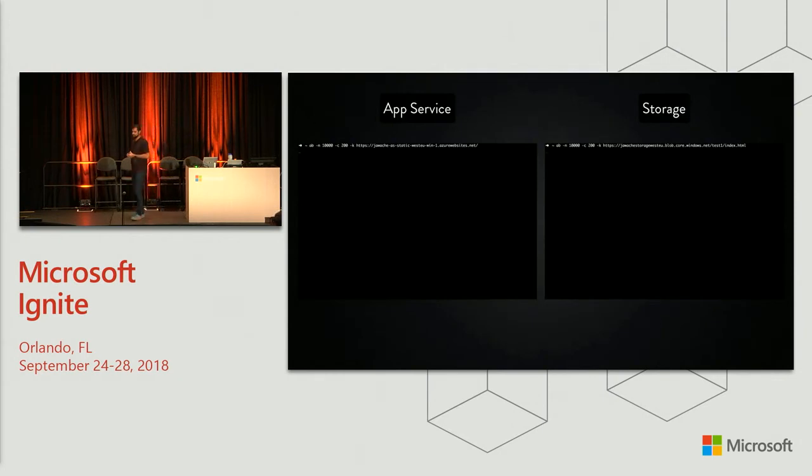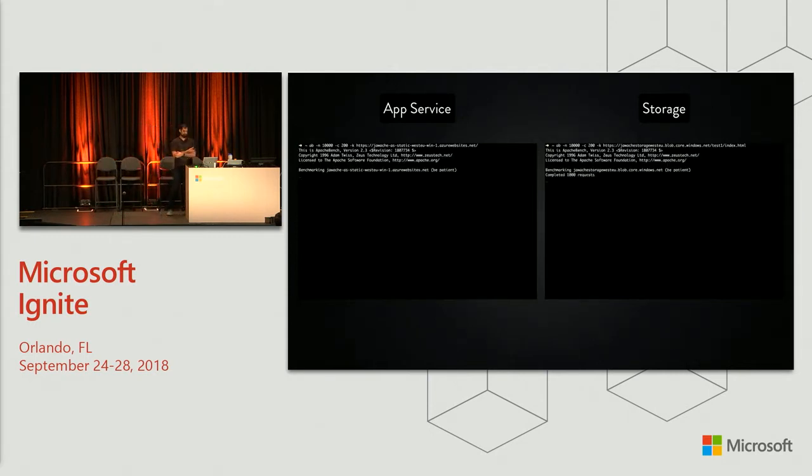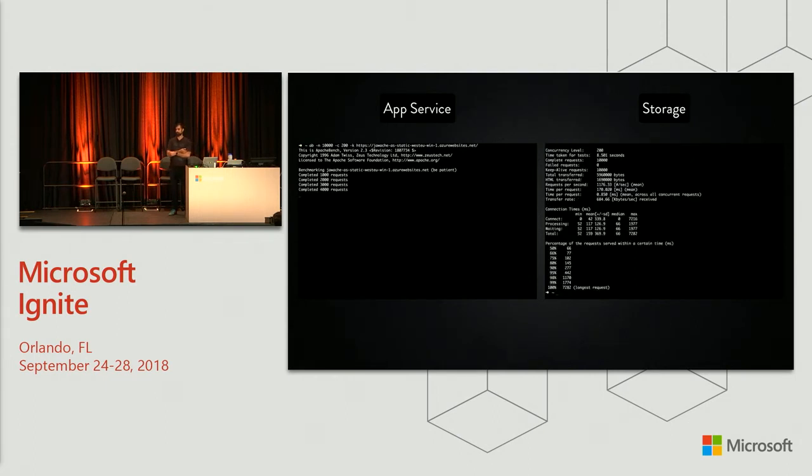Just as a quick side-by-side comparison, this is the same request to the same resource running on App Service and one running on Azure Storage. It's a completely basic bog standard test using Apache Bench, and I'm making 10,000 requests. Okay. Sold. You should all be sold by now, right? That should be it. That should be all you need.